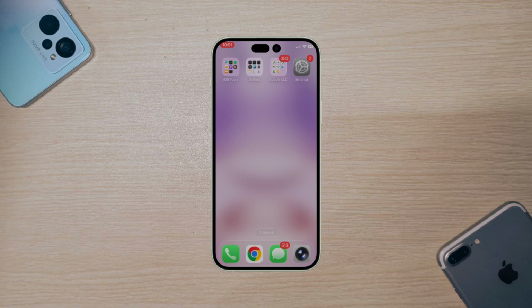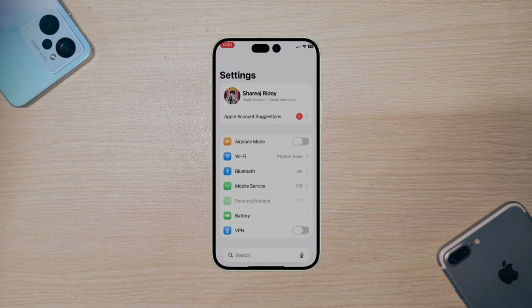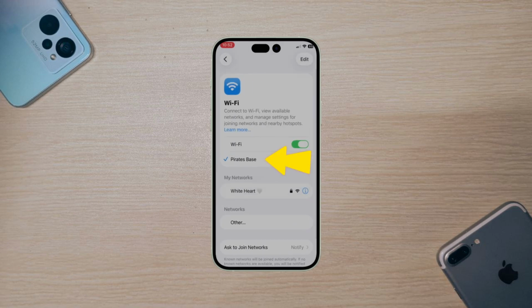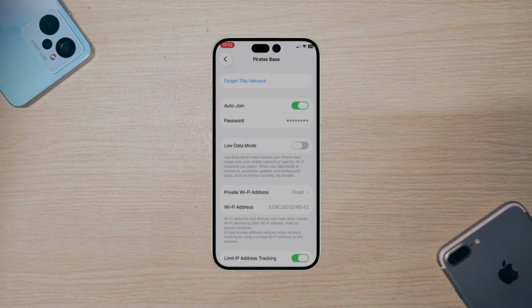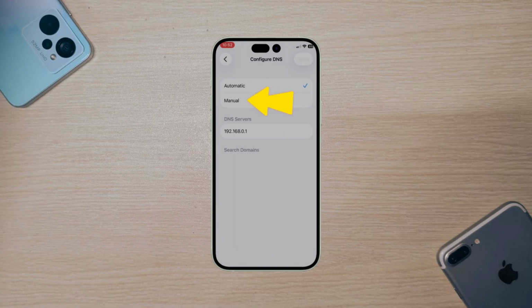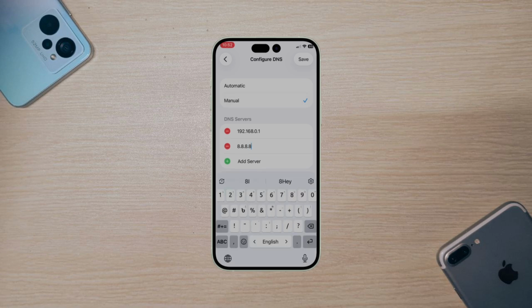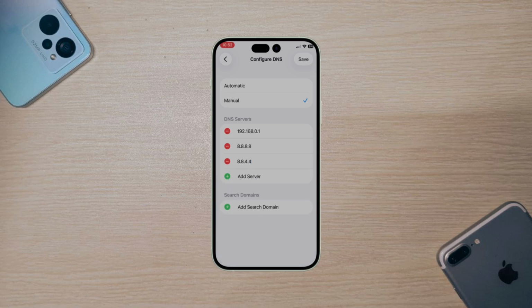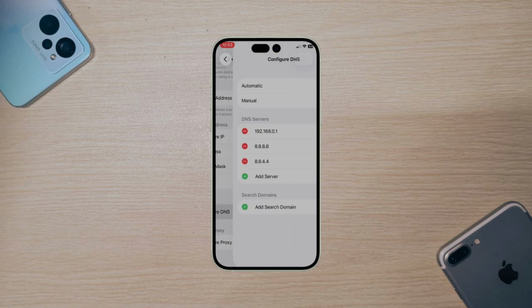Now, go to Settings. Tap Wi-Fi. Tap your connected network. Tap Configure DNS. Tap Manual. Add 8.8.8.8 and 8.8.4.4. This can improve connection stability instantly.